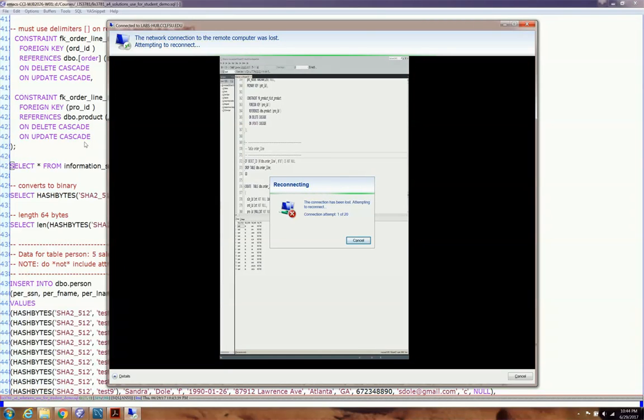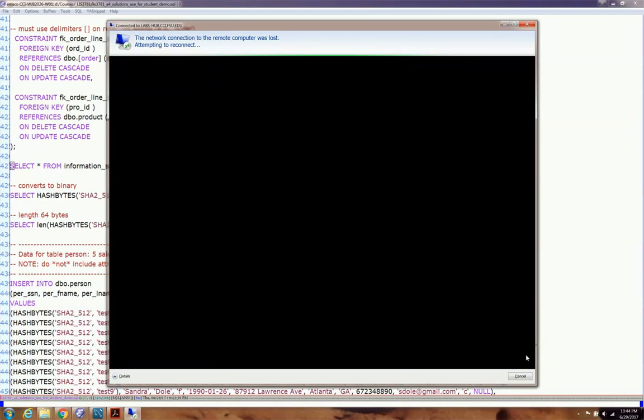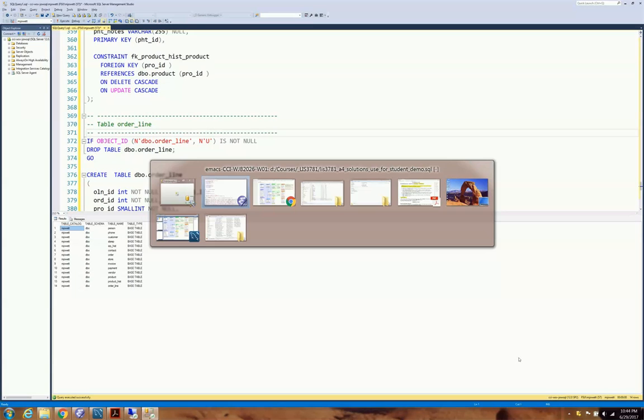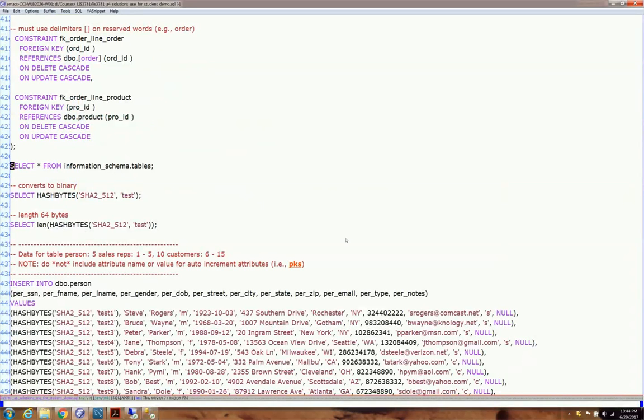I lost this for a minute, and it should be coming back. Good. There it was. See how SQL Server does that? It will try to gain back that connection. I'm glad you saw that.